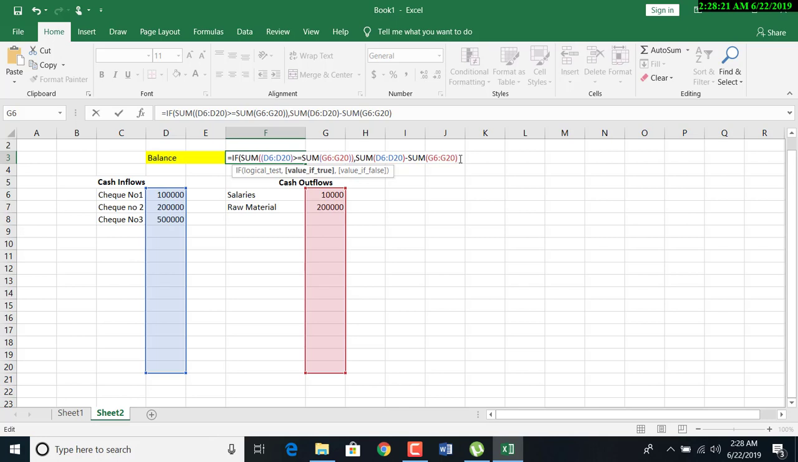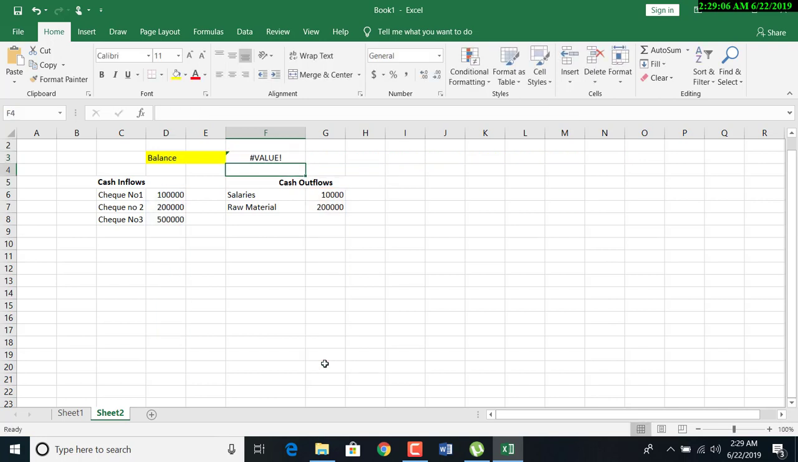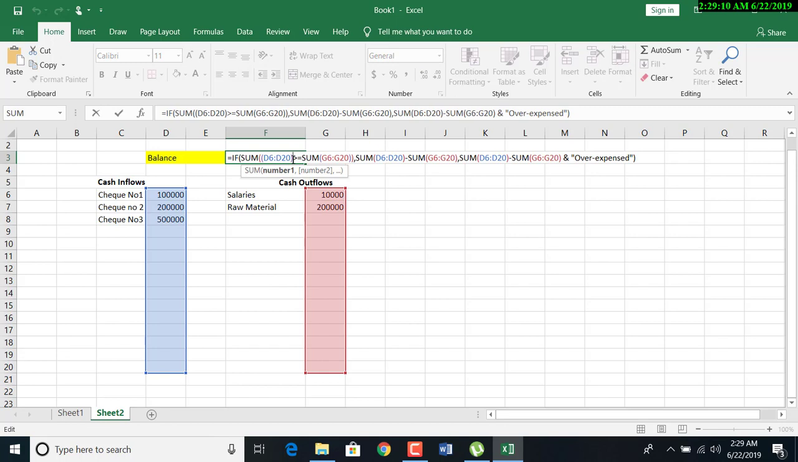We're very good. At the end, what if this is not the case and the cash outflows are higher than the cash inflow? So we will then say that still we need a sum of this one minus a sum of this one, the cash outflows. But at the end, we want to put something a bit more descriptive. And you can write a message over here, like for example, over expensed, you can say, or any word that you like. If you enter it here, it will give you a slight heart attack and the name of value.